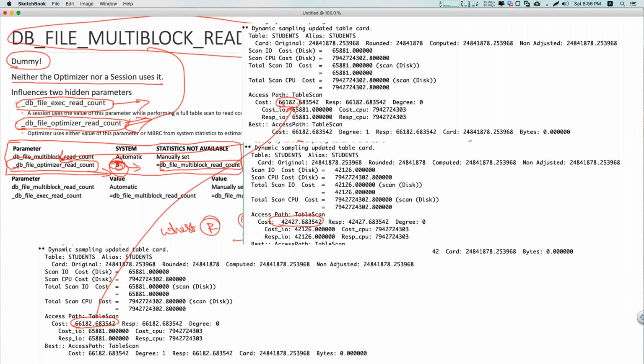So you get it, guys. By manually setting the value of DB file multi-block read count, you are indirectly changing the value of DB file optimizer read count. This value is used for estimating the cost of a full table scan. If Oracle automatically determines the value of DB file multi-block read count, then Oracle automatically sets the value of this particular parameter to 8.